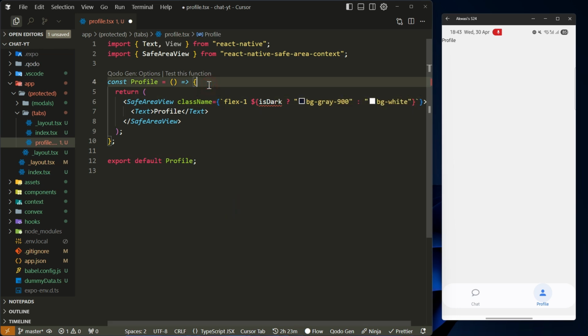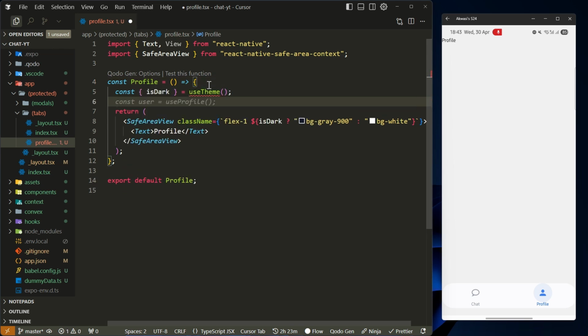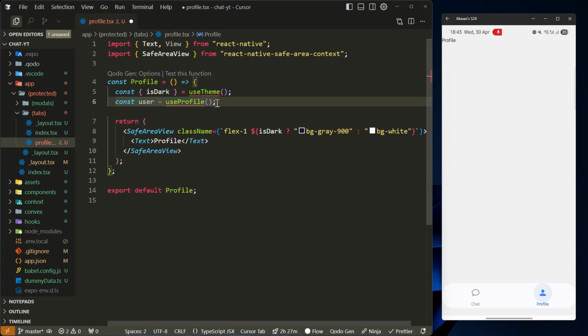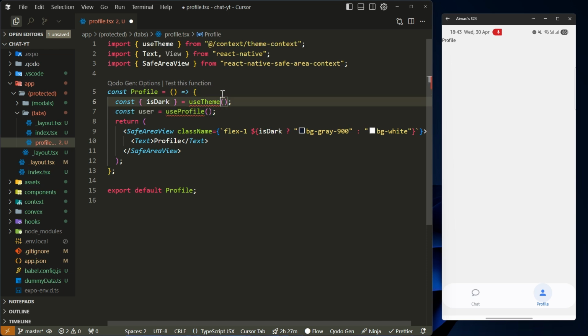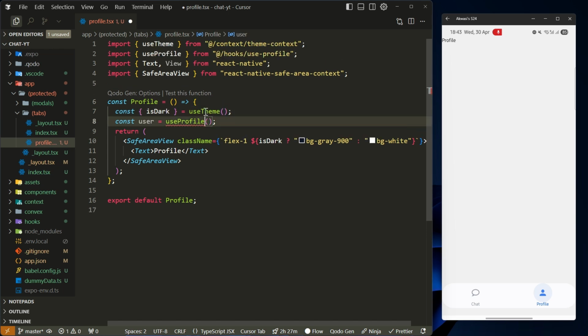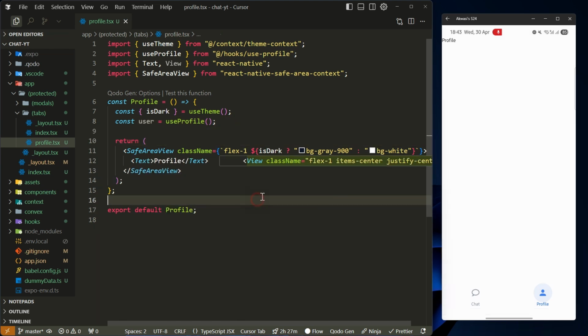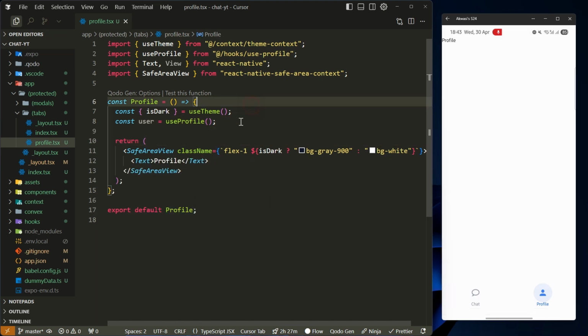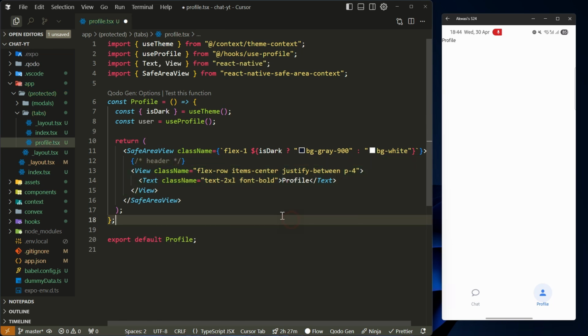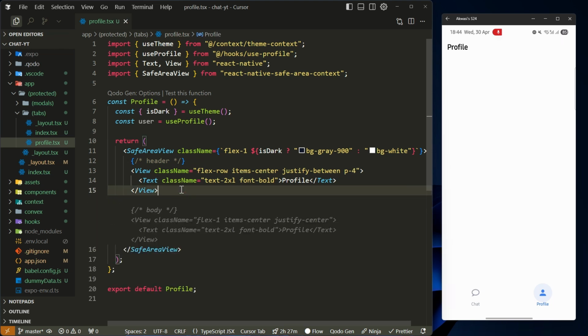Okay, let's also import dark and also the user. So I'll import this from the context and also this from the hook that we created. Okay, great. And now what we can do is let's get the header. I'm going to say header. Okay. So the header will be this row between this and that and profile. Okay, that should be fine. Okay, that's cool.